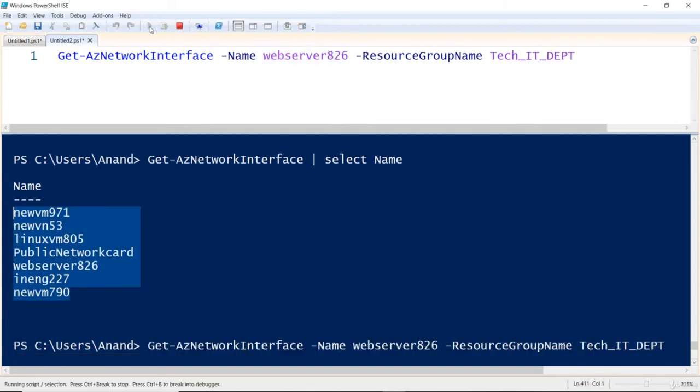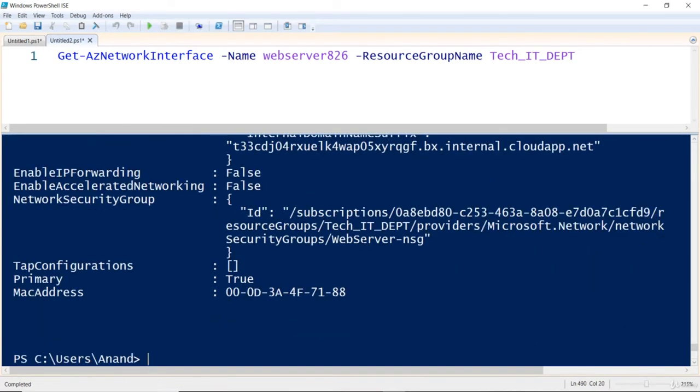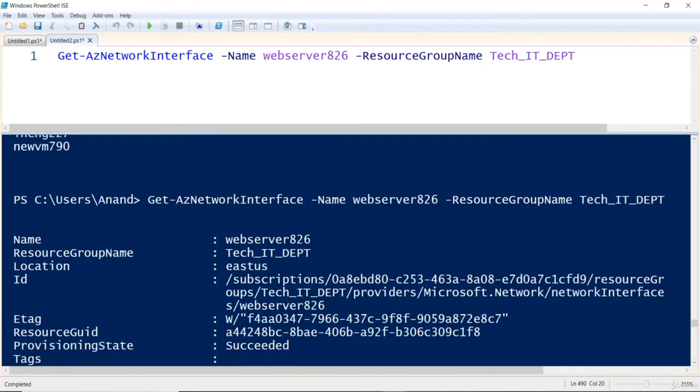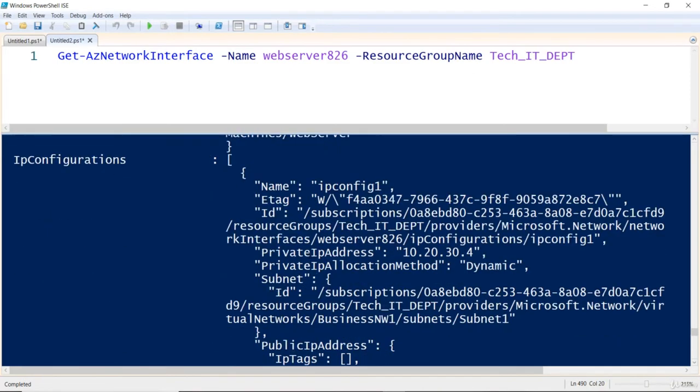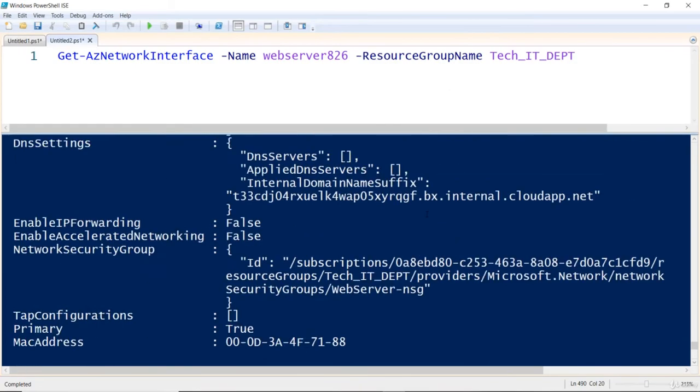So let's run it to see what is the metadata of the network interface called web server 826. So this is what I have. I'll scroll up to the top to start from the beginning. The name is web server 826 in a resource group called Tech IT department. It is in a provisioning state called succeeded. Let's scroll down further to see other attributes of our interest. Okay, so the private IP address is 10.20.